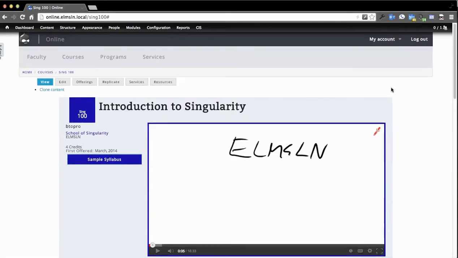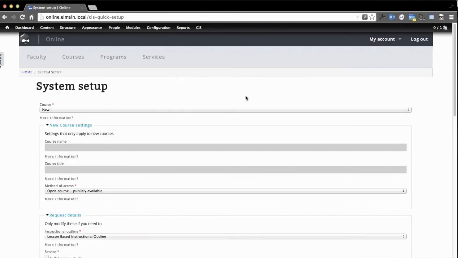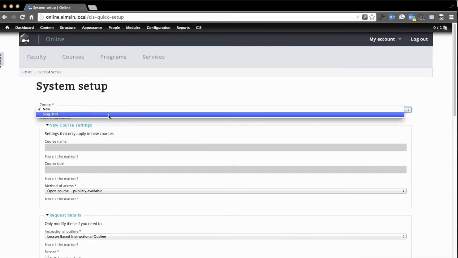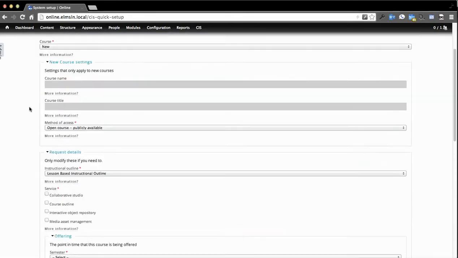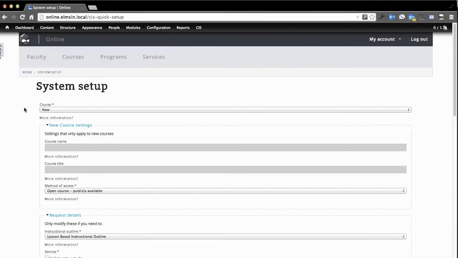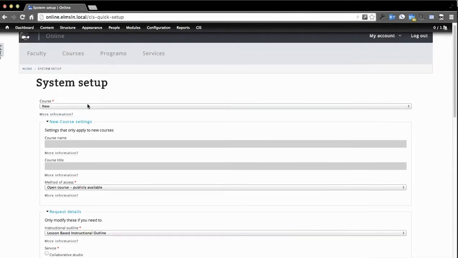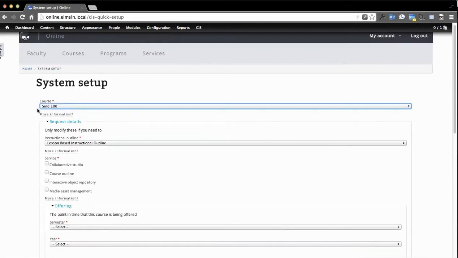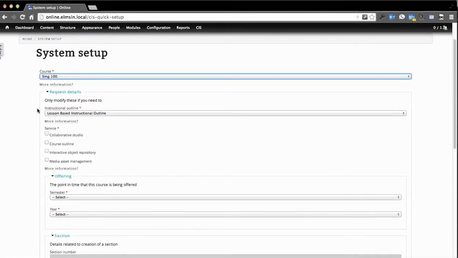And so we're going to go to... You can either click services and do it through there, but we're going to go through the long form. So if we go to my account and we do set up a course, so we click under system setup, you can use this as one large form and basically pre-populate and request a course through here. We're going to select Sing 100 for the Singularity 100 course, and we get some additional options here. So we can pick the tools that are built.